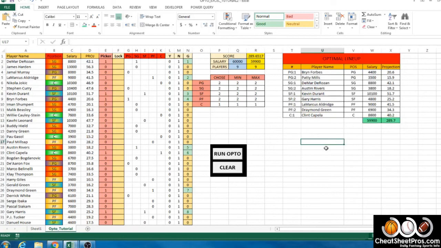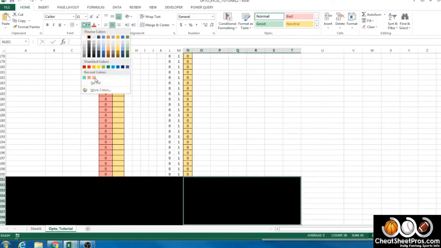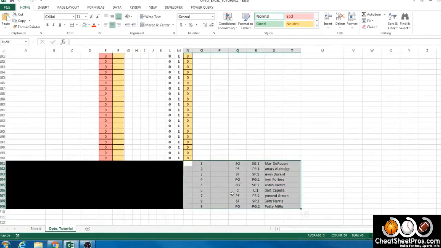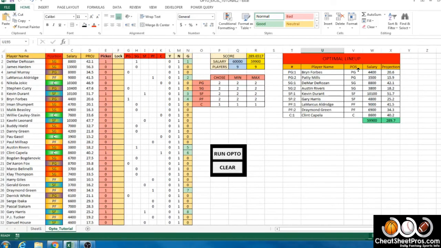So you can see the total salary is $59,900, and this matches up here. And then the projection is $289,700, which is up here, and you can even change this to format it if you want. So now you should have a working optimizer, and if you ever have any issues, make sure you go back down here and find out that you didn't do anything incorrect over here. But this is kind of our hidden little table where we're going to find it. Cover it up, can't see it, good to go.